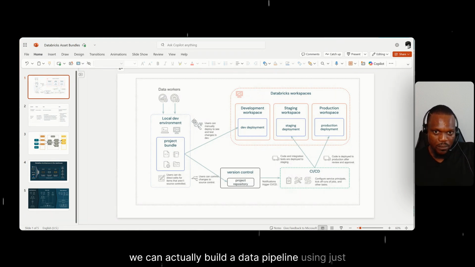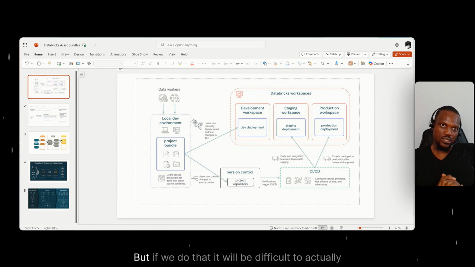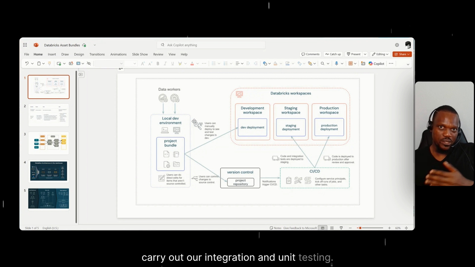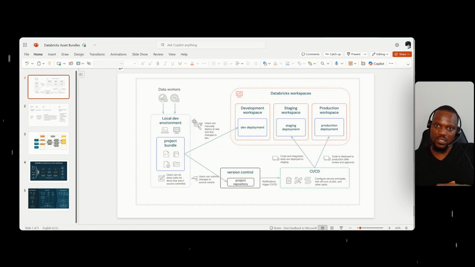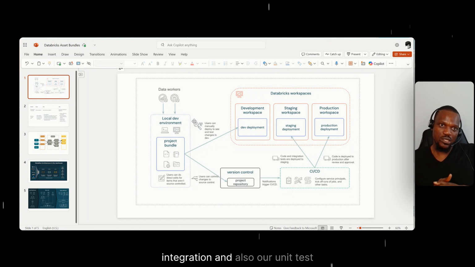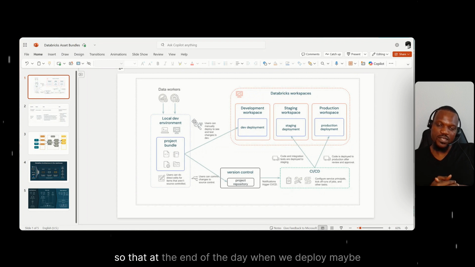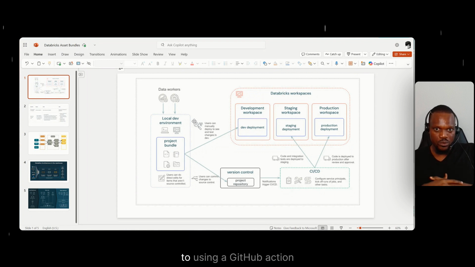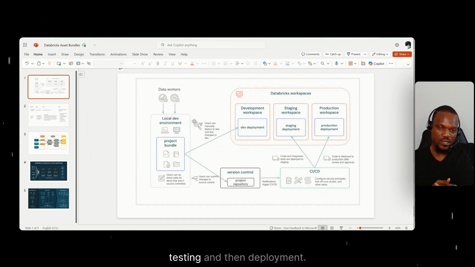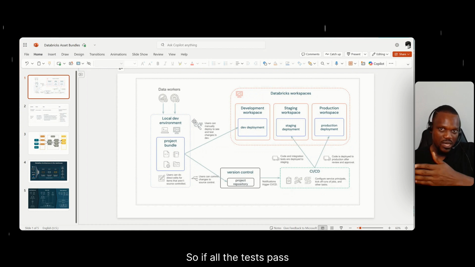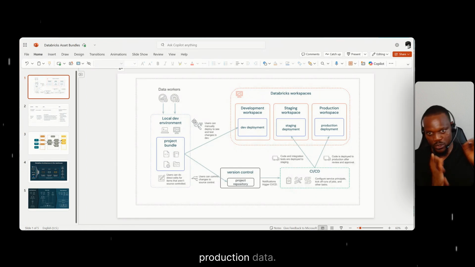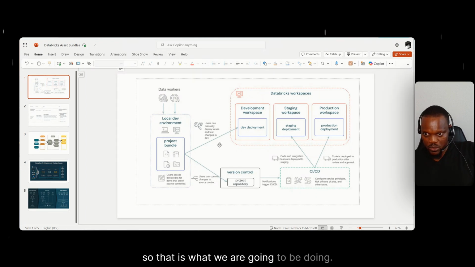We can actually build our data pipeline using just Databricks notebooks, but if we do that, it will be difficult to carry out our integration and unit testing. With Databricks Asset Bundle, it will be easy for us to integrate our integration and unit tests, so that at the end of the day, when we deploy using a GitHub Action, we can always manage our testing and deployment. If all the tests pass, then we can deploy from the development workspace to the production workspace using the production data. That is what we are going to be doing.